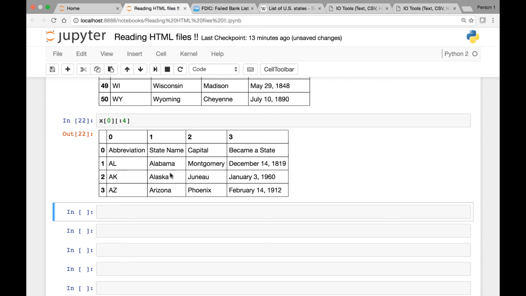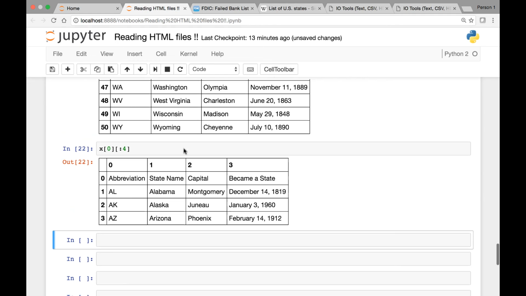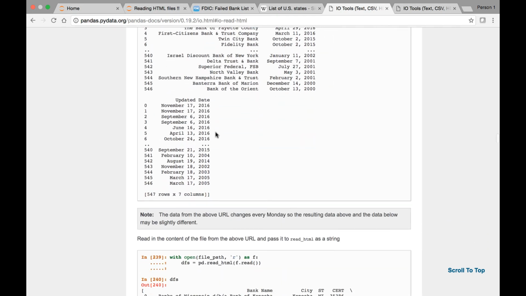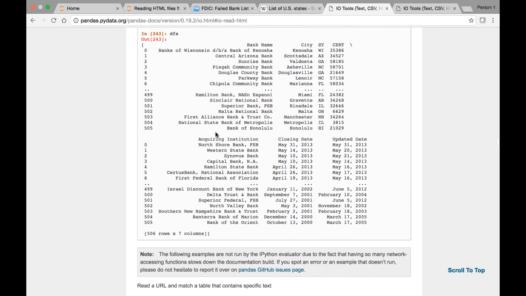Okay, that's what I have for reading HTML files. So check out the documentation on reading HTML files, so you can read more about it there. They have a few examples.